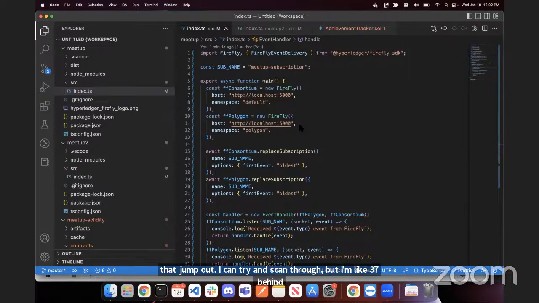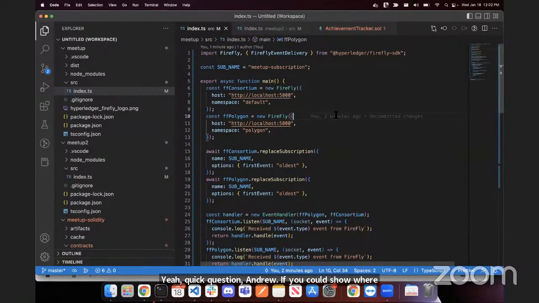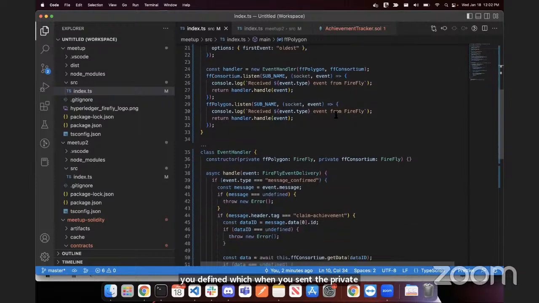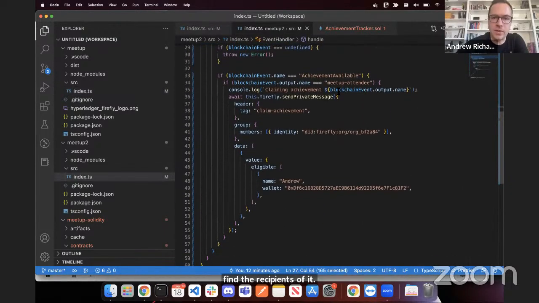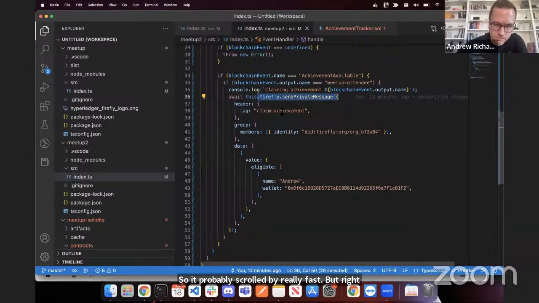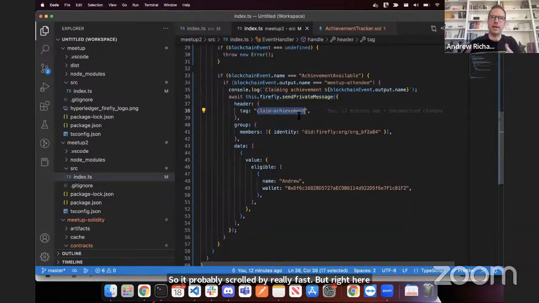Yeah, quick question, Andrew. If you could show where you defined, when you sent the private message, the recipients of it, who could see that message? Yeah, so I copy pasted that from the sandbox, so it probably scrolled by really fast. But right here is the API for sending a private message. I put this tag on it, right? A tag is kind of like a subject. What is the type of message I'm sending?